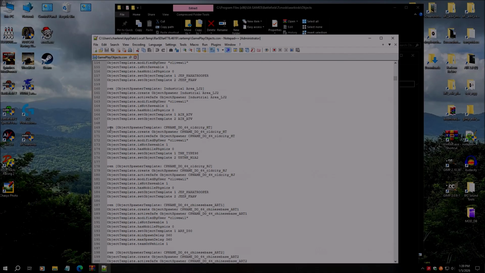In the rem is an off and on switch for the Battlefield 2. It'll start coming down through here, and it'll see rem. It says I don't have to load this, but it says object template. I'll load this, this, this, this, and this. Then it'll jump to the next one, and it'll read rem and say I don't load this. I'll skip this, but I'll load this, this, and this.